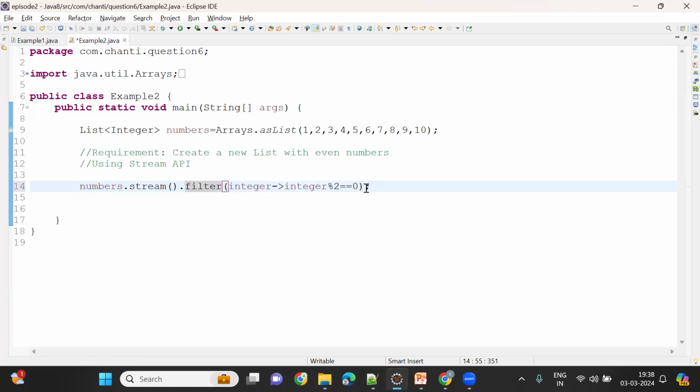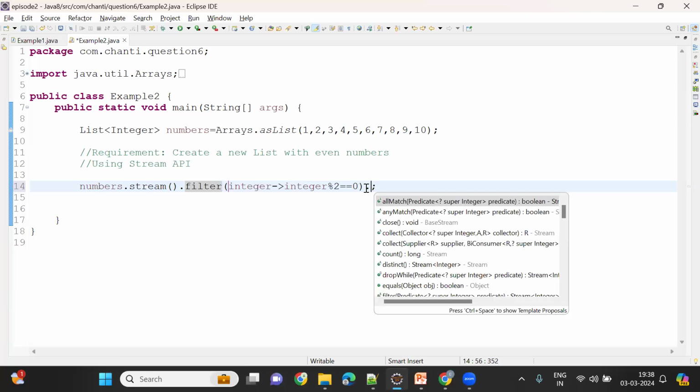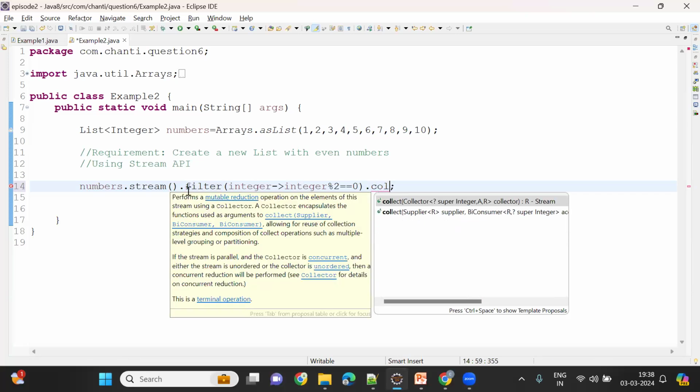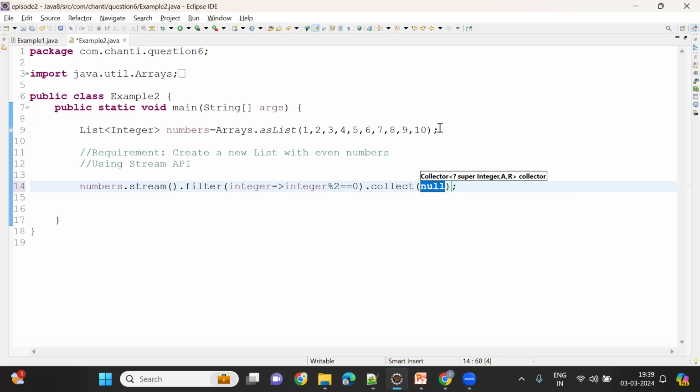Now at the end, after filter, you need to call a method called collect. Because after filtering, 2, 4, 6, 8, 10 will come. But you have to store the 2, 4, 6, 8, 10 into a new list, right? For that purpose, you have to call a method called collect. What collect will do is collect the 2, 4, 6, 8, 10 elements and then move them into a new array list.